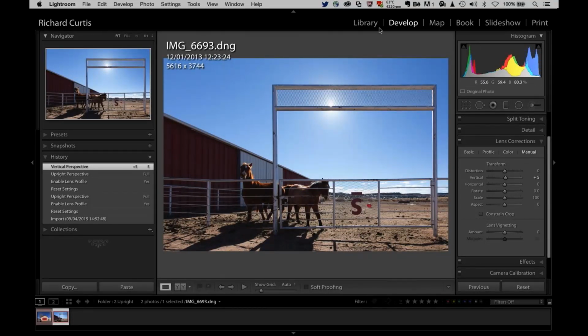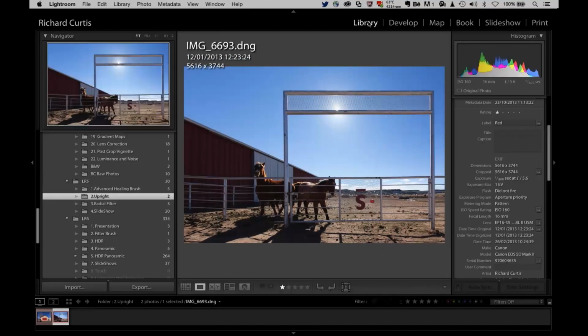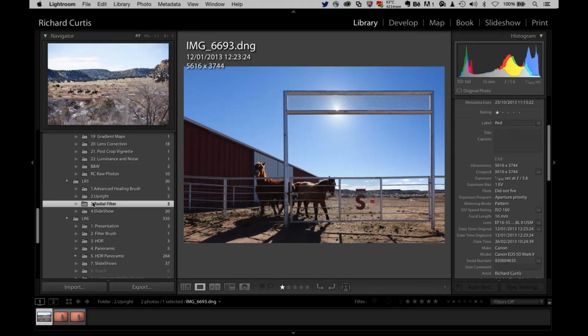The whole idea of Lightroom is A, it's non-destructive, but B, it's ultra fast. It gives you access to get to your edited content very, very quickly, but also safely.